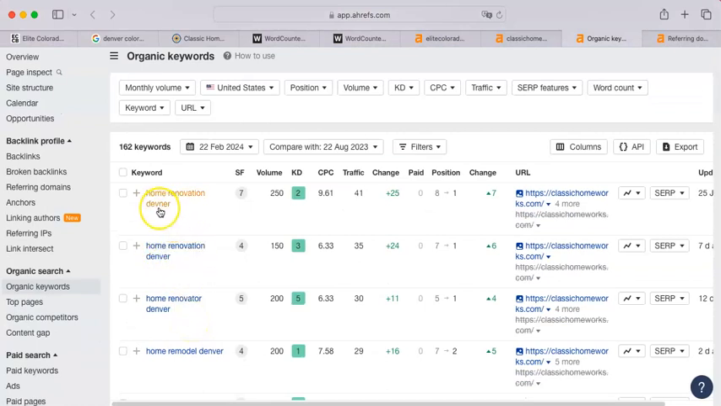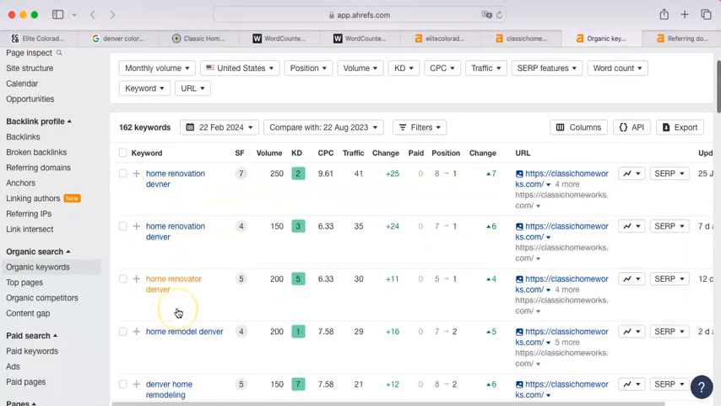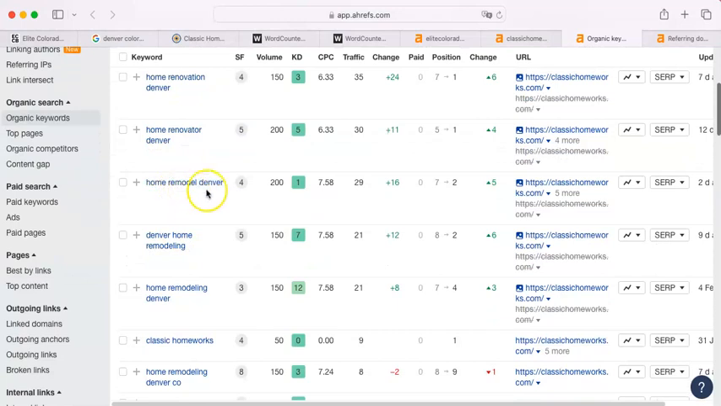Oh, I see. Here we go. A misspelling that apparently is pretty prolific: Devner. People apparently make that mistake quite enough, because it is the number one keyword. What do you know about that? Now, renovation Denver, home renovator Denver, home remodeler Denver.